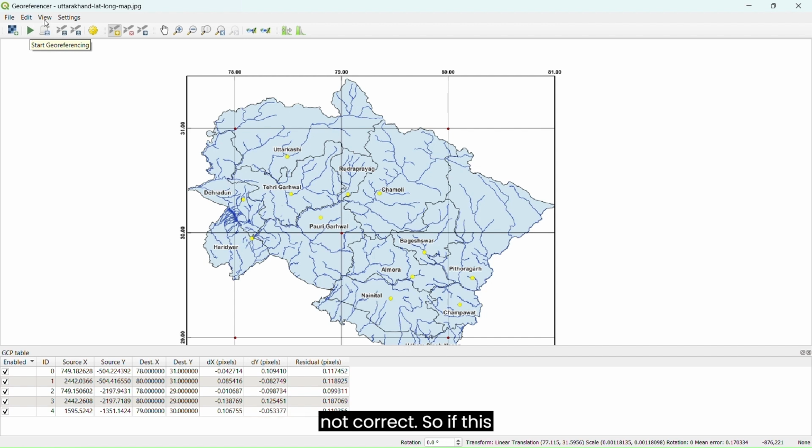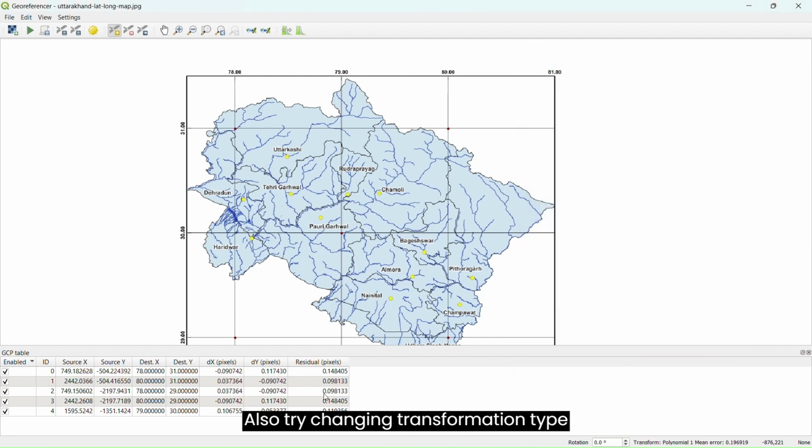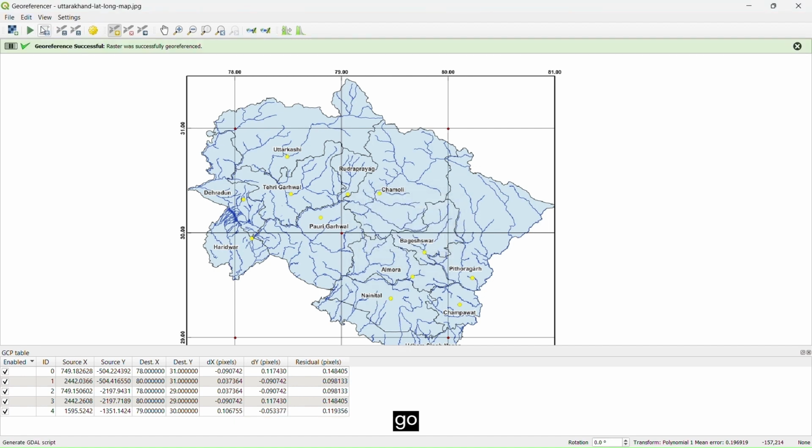So if this error is too large, you can try georeferencing again by deleting all these points from the menu toolbar. Also try changing the transformation type to polynomial or maybe to higher powers. So it will reduce your error. It will reduce your mean error. So if the mean error is less than 0, then you are good to go. And in this situation, you can press the Start Georeferencing option.